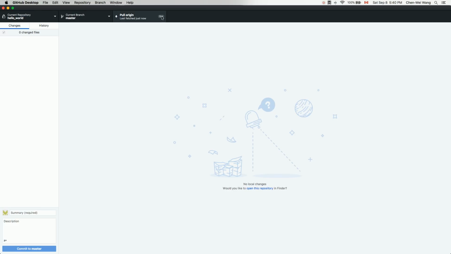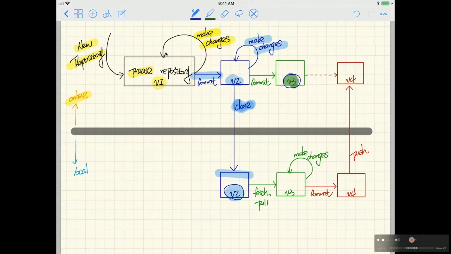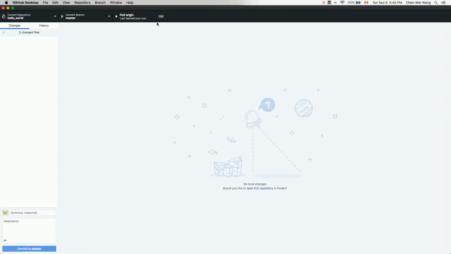Okay, so what we will do is exactly this process over here. I'm going to use the right color here. We're going to do the fetch and pull process so that we can reach version 3. Okay, so let's try that. So we'll click on this pull the origin.